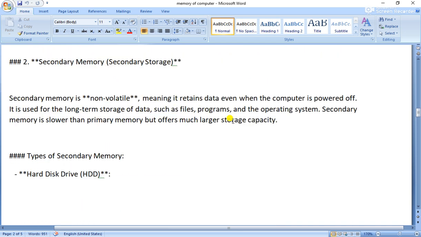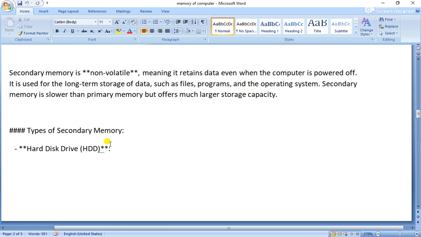Secondary memory, or secondary storage: secondary memory is non-volatile, meaning it retains data even when the computer is powered off. It is used for long-term storage of data such as files, programs, and the operating system. Secondary memory is slower than primary memory but offers much larger storage capacity.